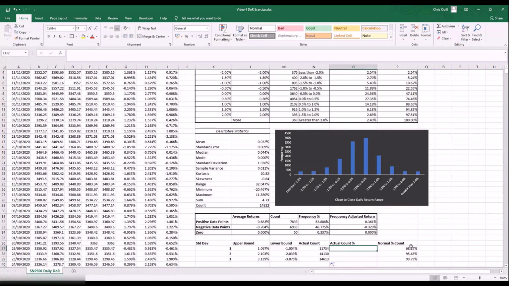So to compare that to what a normal distribution predicts, let's turn these counts into percentages by dividing them by the total number of data points. So in cell O37, I'm going to type equals, then make a reference to the actual count that we saw between these bounds for 1 standard deviation. So that's N37, and then divide that by the total count, which is L29, and I'm going to fix that reference so we can copy this formula down easily.